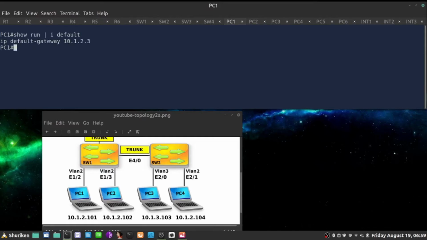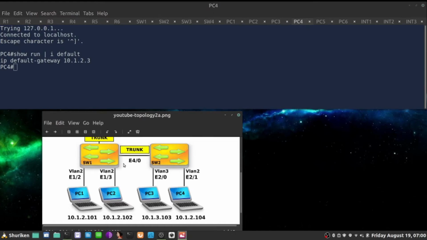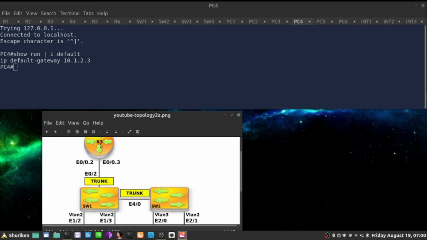So this is VLAN 2 gateway, VLAN 3 gateway, and VLAN 2 gateway. So that gateway doesn't exist. So at the moment, what I need to do in my topology, I need to allow traffic from VLAN 2 and VLAN 3 towards router 3.